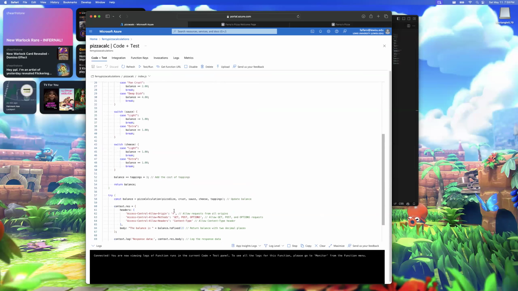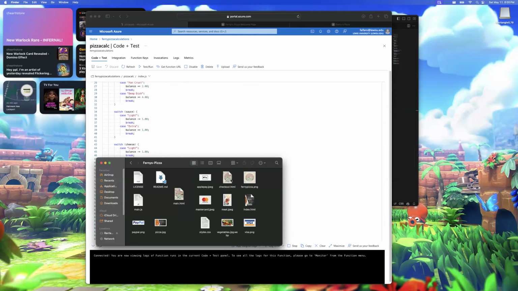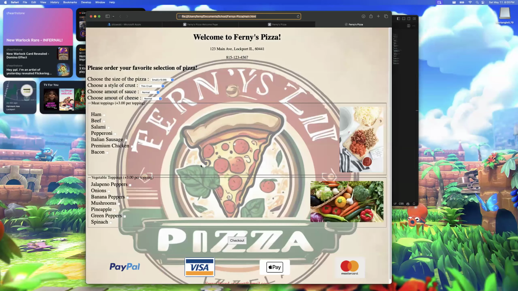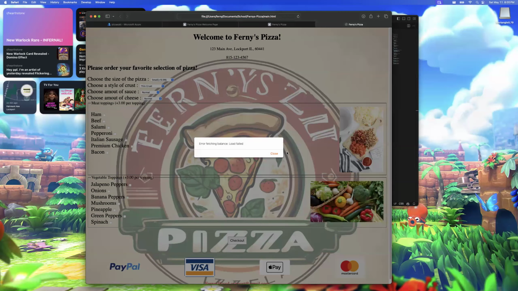We're going to do CORS handling. I had the biggest problems with the CORS handling because I was trying to test this locally, and I can show that right now. Let me go to my local work. We're going to go ahead and do the main HTML. This is running here locally, and we're just going to check this out. It'll say error fetching balance, load failed.